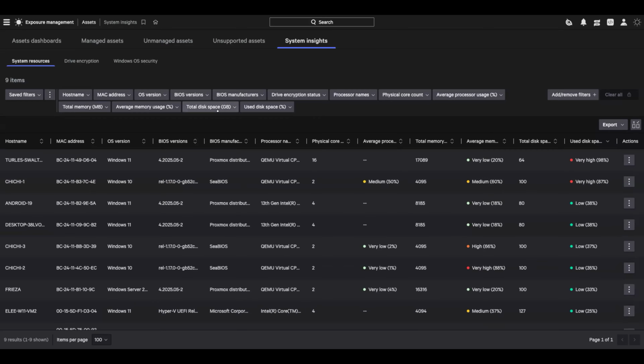This is most effective with Windows devices. You will get some information out of Mac and Linux, but this is mostly tailored towards Windows devices.